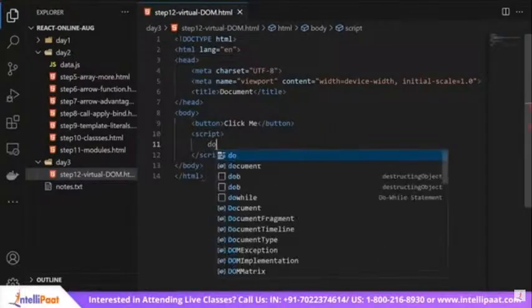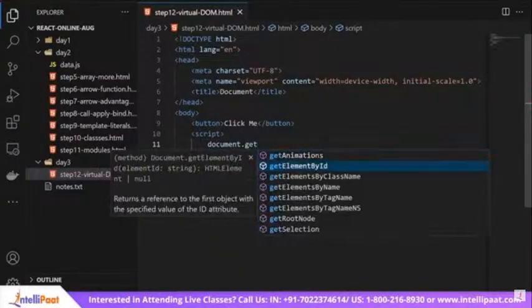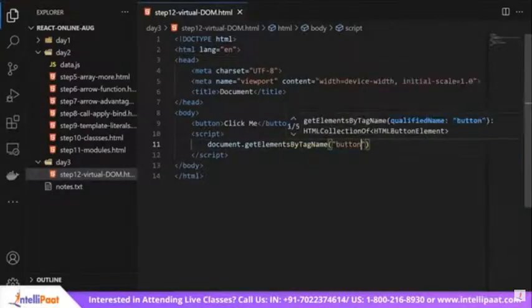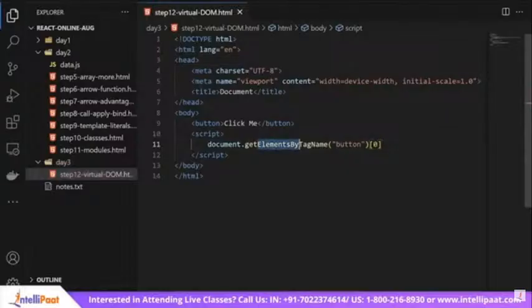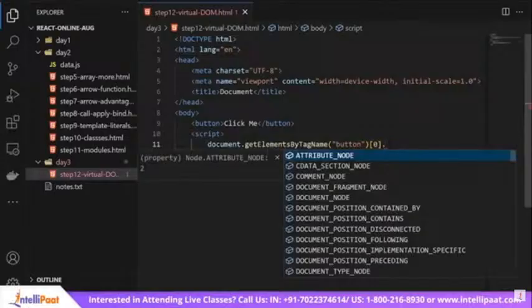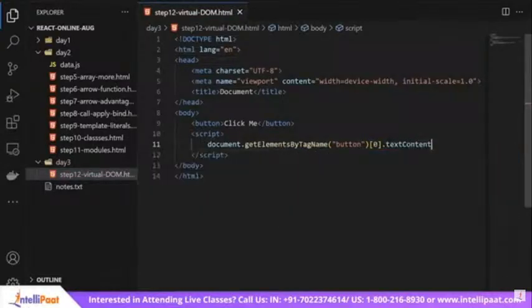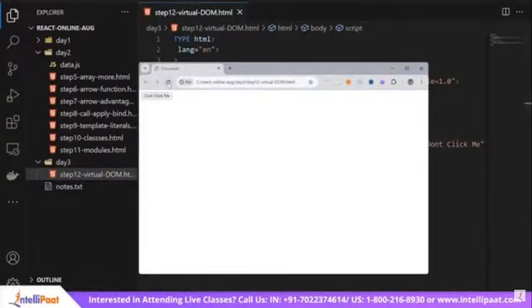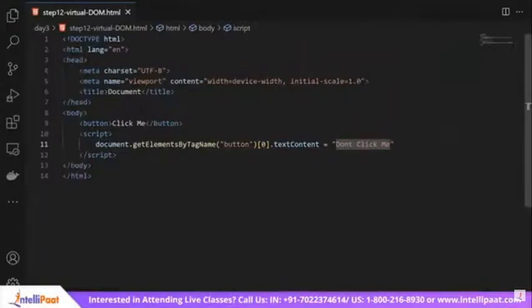So I will say, hey, document, get an element by tag name, button, get the first one, because see, you are using this expression get elements, isn't it? So that would give you a collection. And for the first one, set the text content as don't click me. Save this, go back, and now if I refresh this document, it says don't click me instead of click me. Click me is what I assigned as a default value, and now it says don't click me.